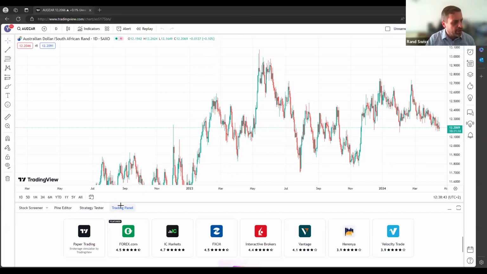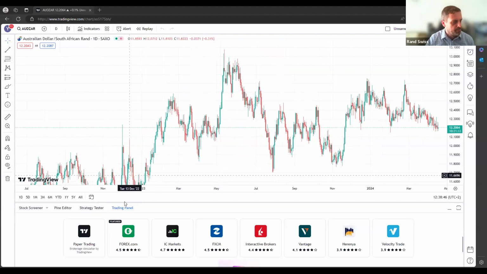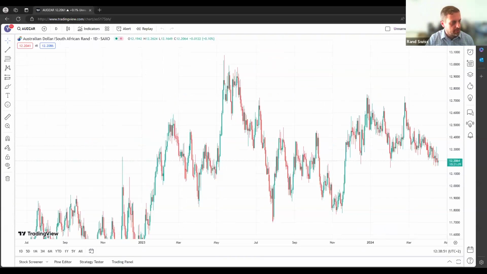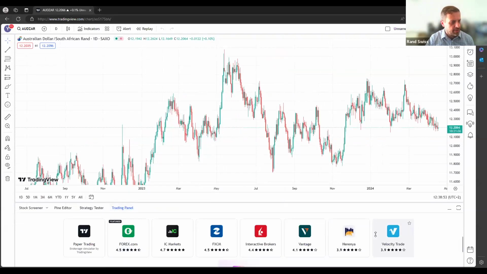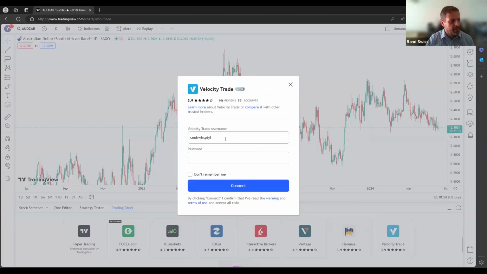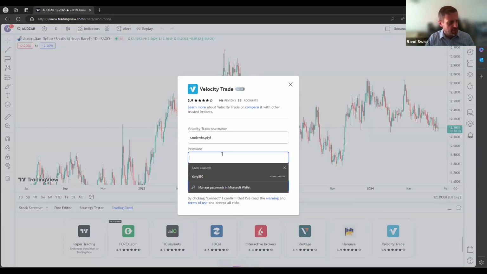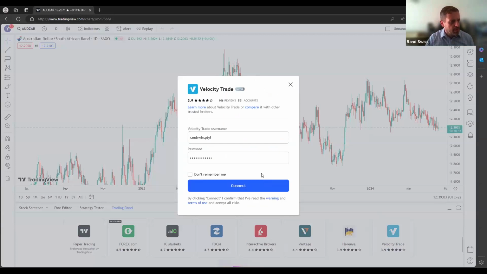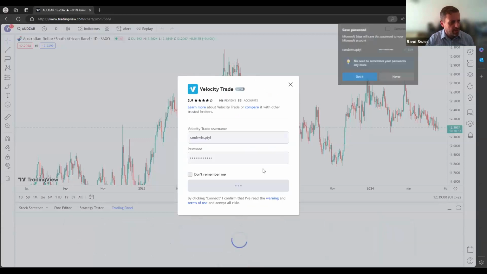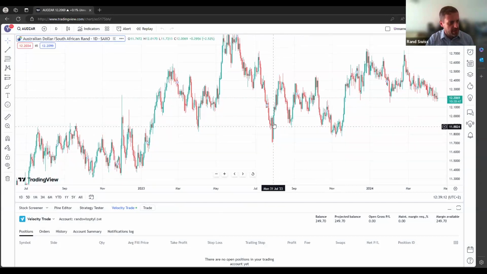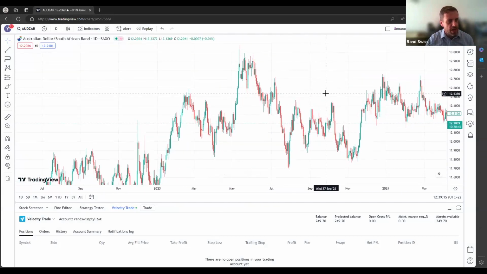What you have to do there at the bottom, if you open a chart, you see at the bottom it says trading panel. You click on trading panel, and then you look for velocity trade. Click on velocity trade. So this is my username. I'm just going to paste in the password. And then you click connect. And boom, there it is. Now my account is connected to TradingView. So now if I want to trade, I can just trade right here from TradingView.